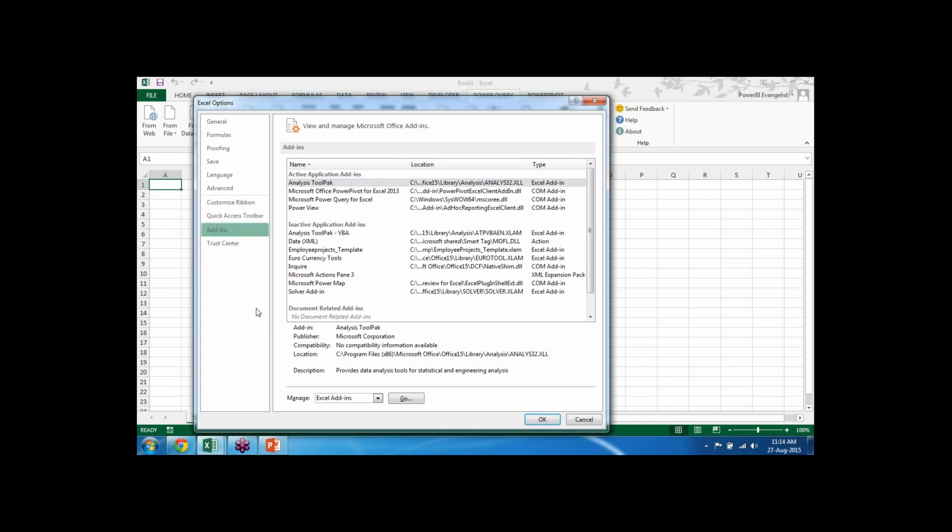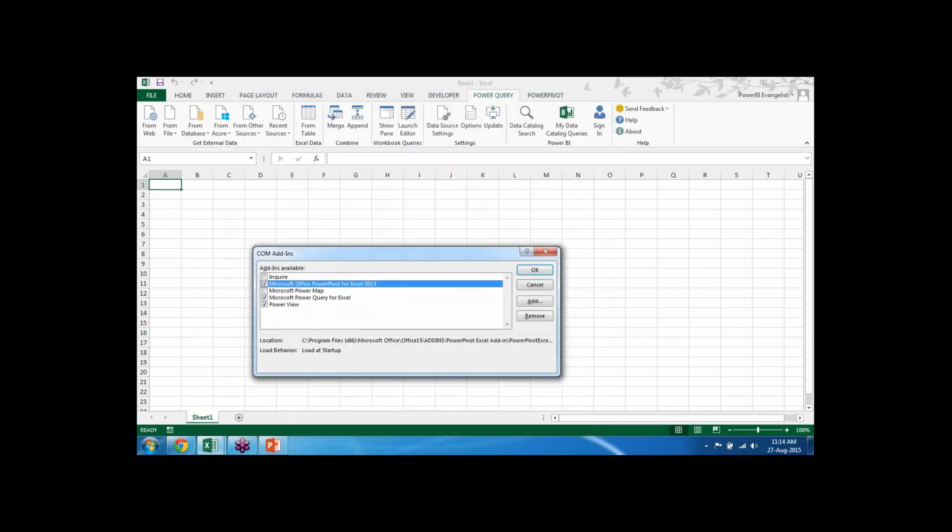If you go to Add-ins, you will see something called COM Add-ins over here. So apart from regular Excel add-ins, you have something called COM add-ins. The moment you say Go, you will see these options. These are the four components. So welcome to Power Tools, or the new BI avatar of Excel 2013. First, you have Power Query.